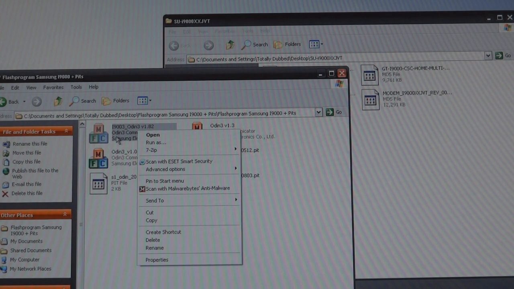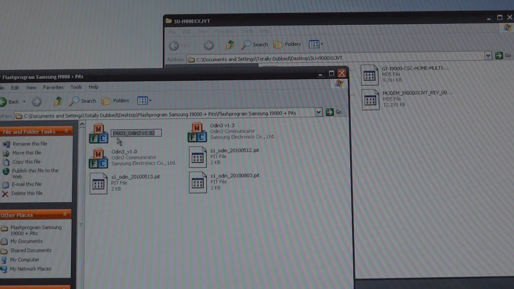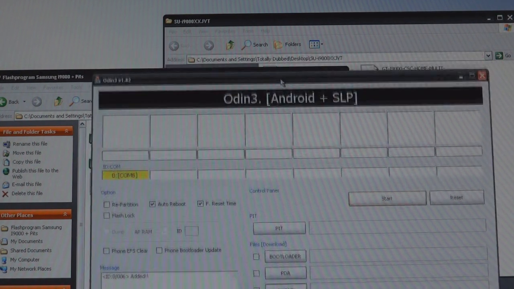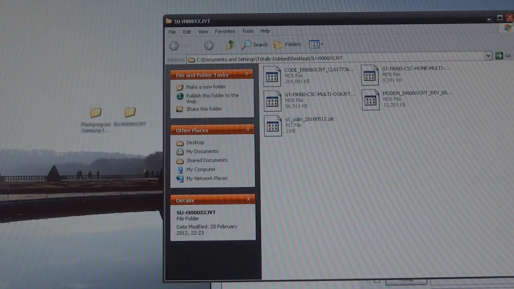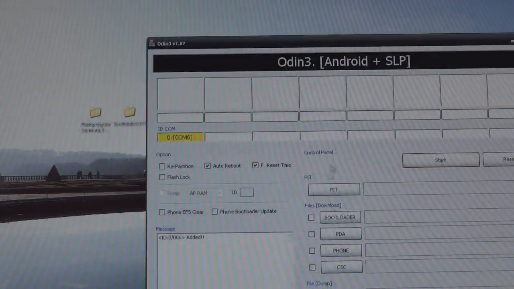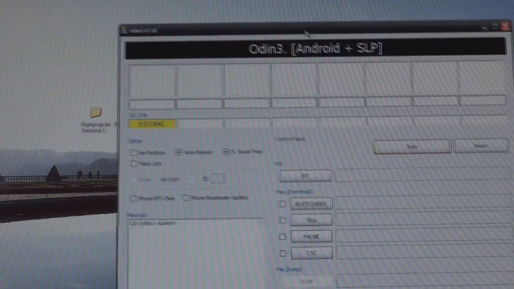So now what we're going to do is open up the flashing program and run as administrator if you're on Windows 7 or Windows Vista, and 1.82 is the one I'm going to use. Now, the phone is connected at the moment, but we're going to disconnect that in a while. But first of all, I'll set up what I have to do over here.